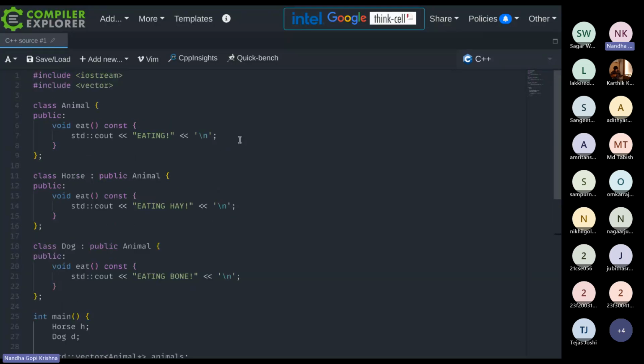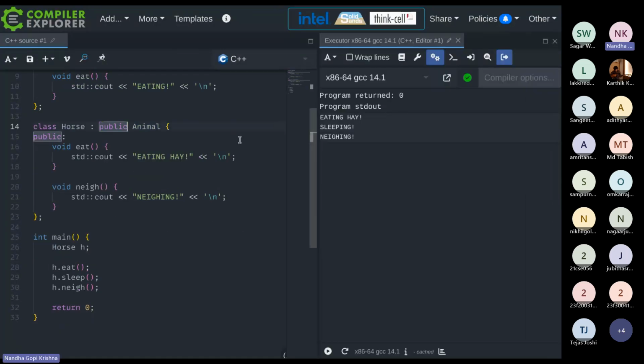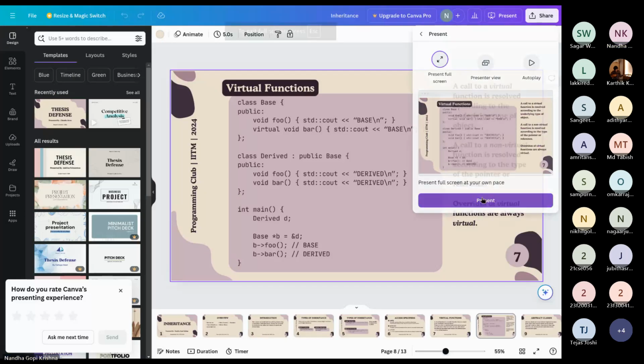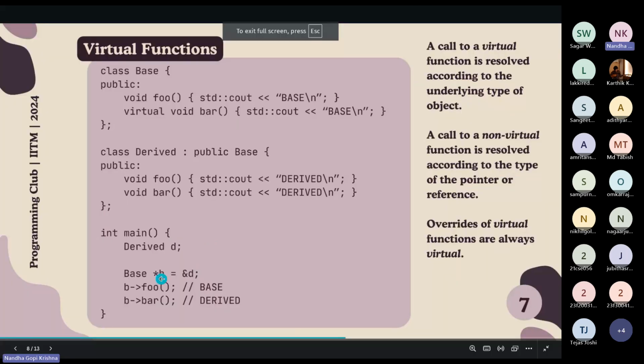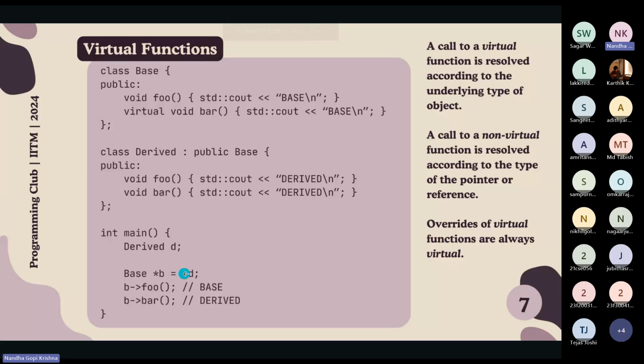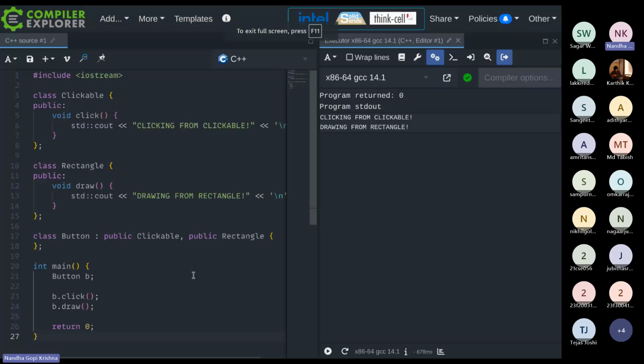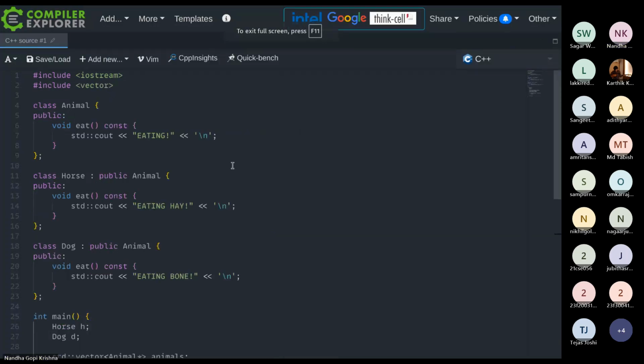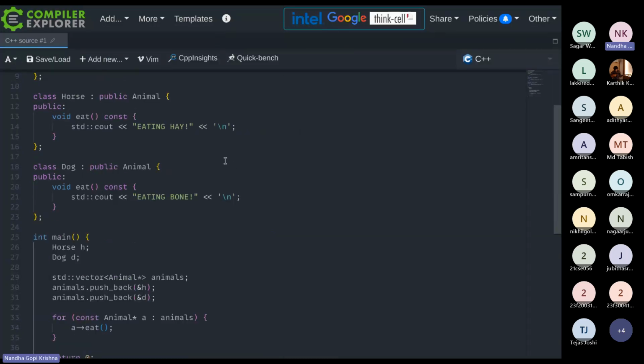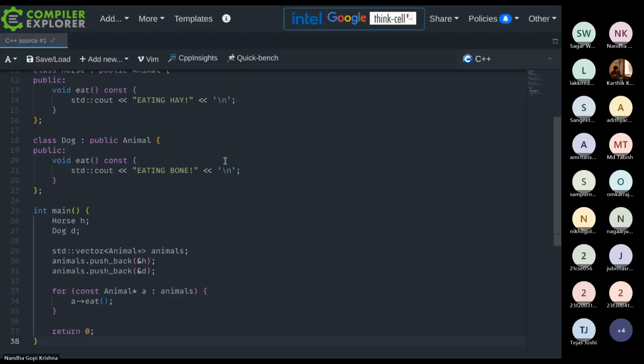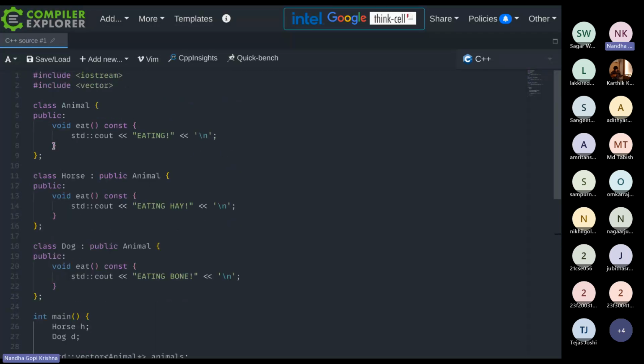You might ask, why would I ever want to do this? That is, create a pointer to a base class from a reference to the derived class. This seems absurd, but it is quite useful when we are dealing with containers that expect homologous types. For example, let us take this class animal that defines one method, eat, that simply outputs eating.